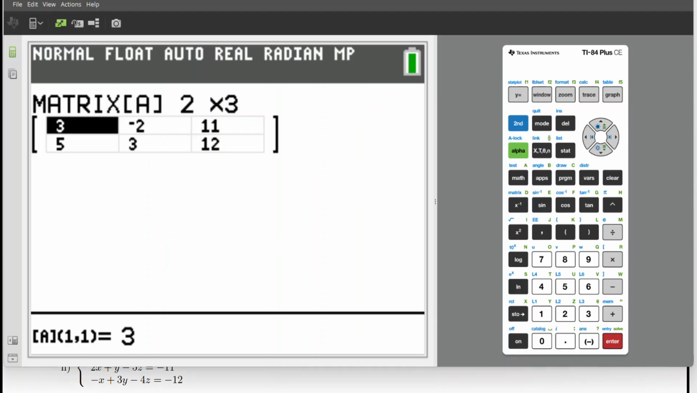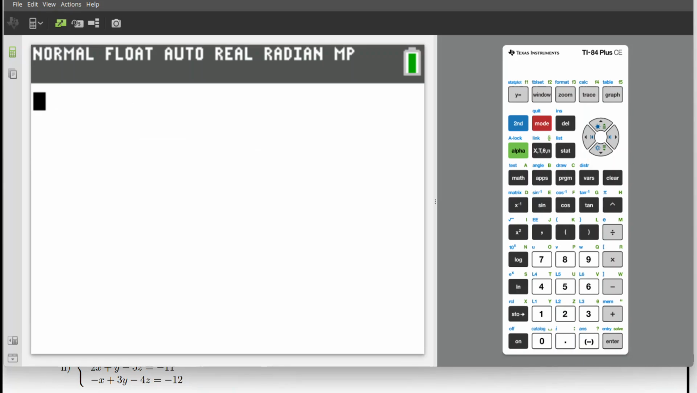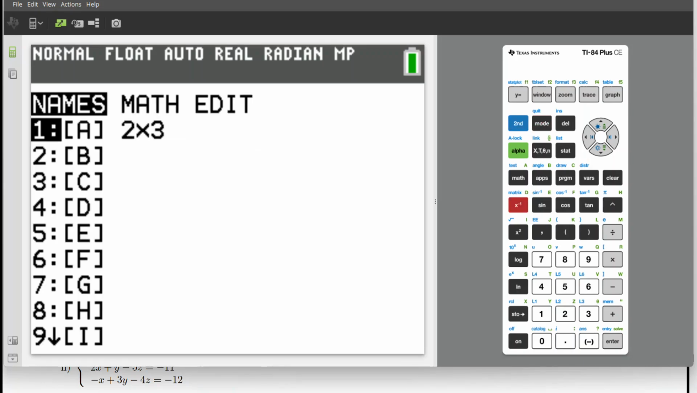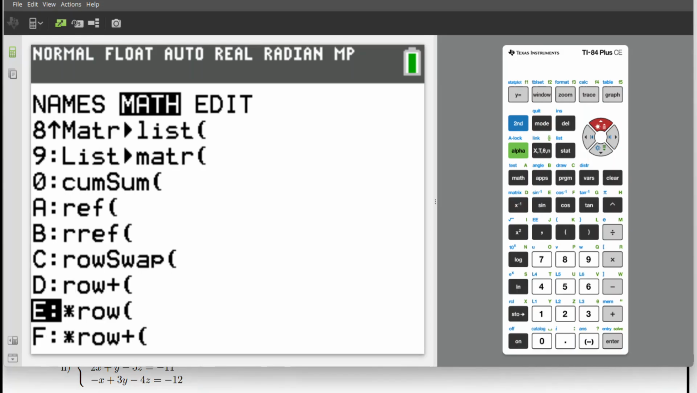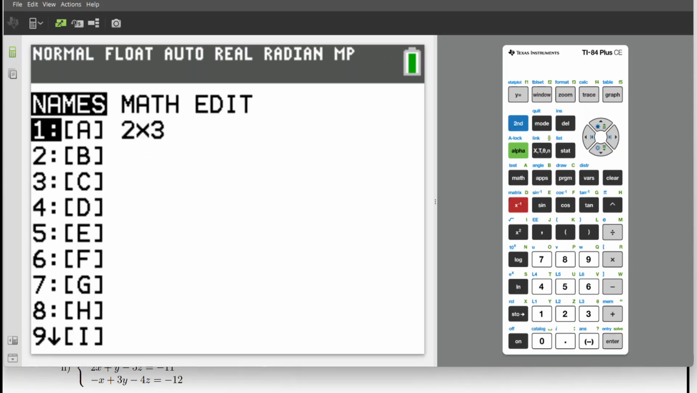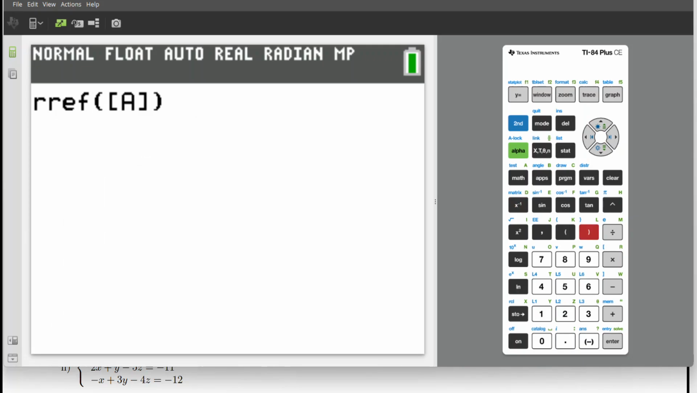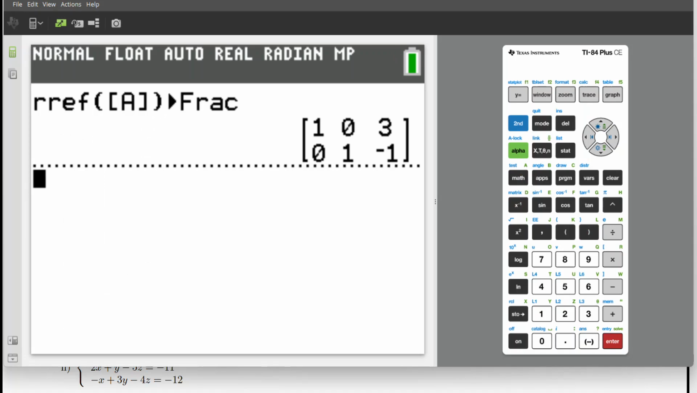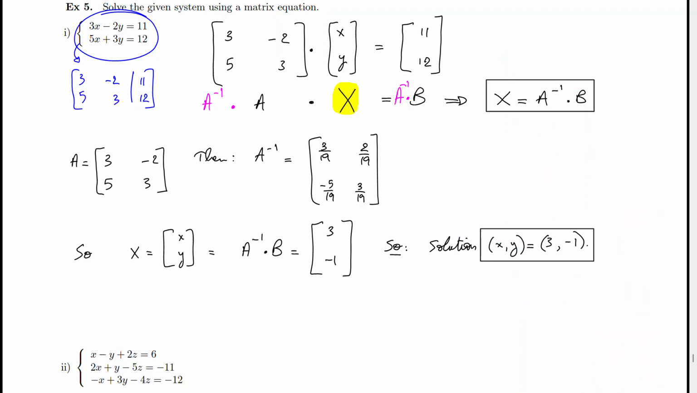So first, type in all the entries in the augmented matrix, 3, negative 2, 11, 5, 3, and 12. Once you finish, you're just going to quit, then go back into the matrix menu, do some math on the matrix, and I'm looking for the RREF option, which is this one, and I'm going to give the name of the matrix to this RREF command, then I'm going to tell it to make everything into fractions if there's decimals. And as you can see, the answer turns out to be, again, x is 3, y is negative 1, just like we predicted before.